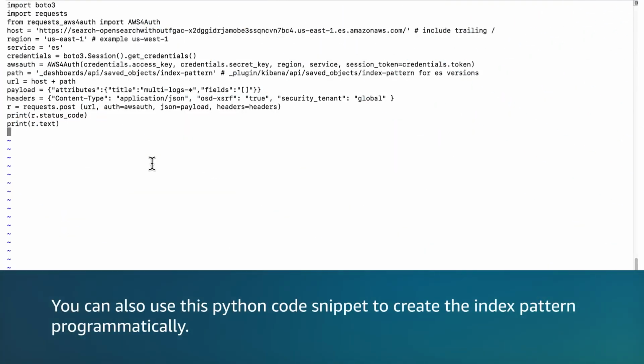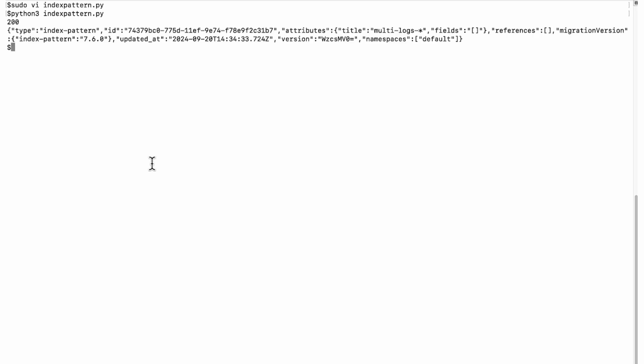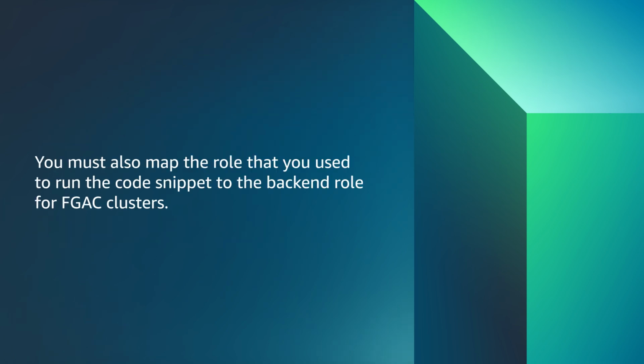You can also use this Python code snippet to create the index pattern programmatically. Note, you must have these dependencies installed. You must also map the role that you use to run the code snippet to the backend role for fine-grained access control clusters.